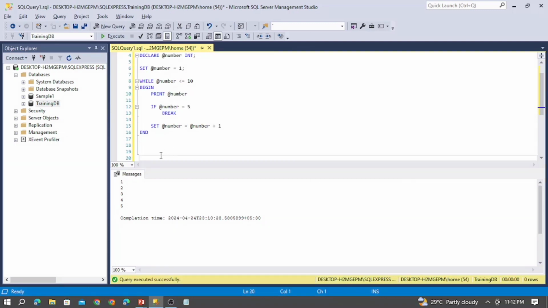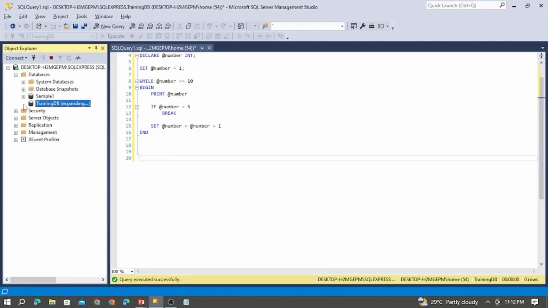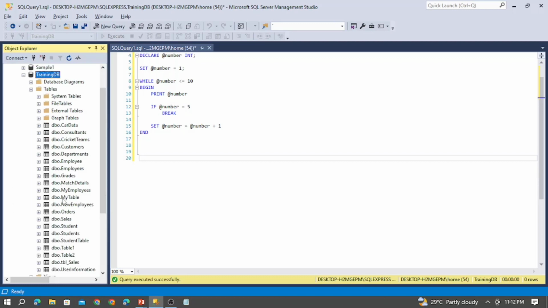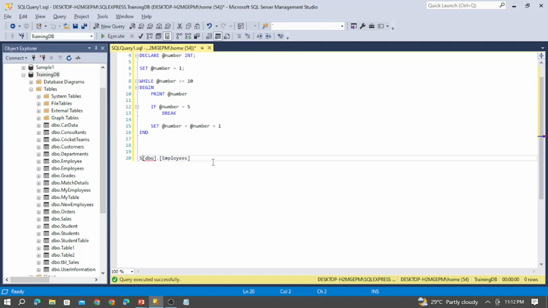To explain the cursor, let me take a table from this database, training DB. Let's expand this tables folder. Let me take this employees table for the example. So let me provide the select command.